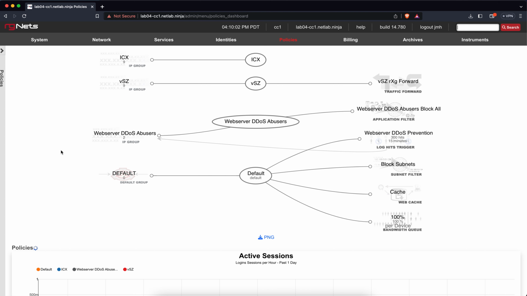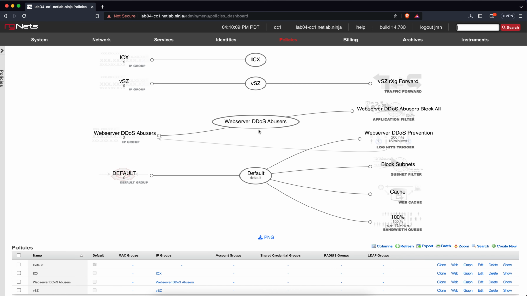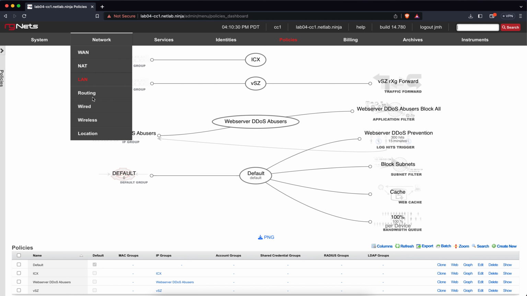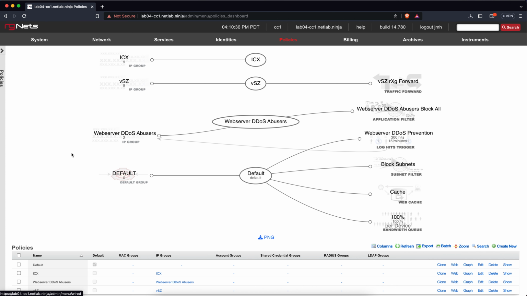So what we're looking at here is the policy dashboard or the policy graph. What we have in the middle here are the different policies. There's a couple that were here by default when we first installed the system, which was this default policy and the web server DDoS abusers policy as well. The other two policies that we have here, the ICX and VSZ, were created automatically when we created the infrastructure devices, basically under network and wired. That's where we took control of the ICX switch and that created the policy there. And then the VSZ, of course, was under network and wireless.